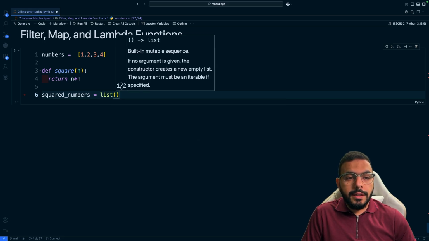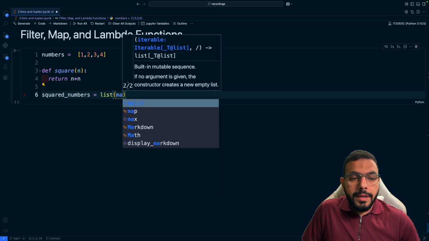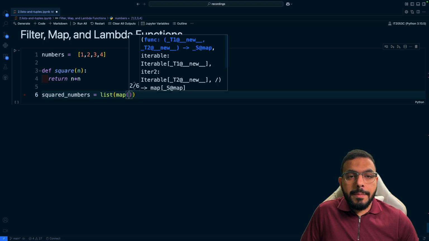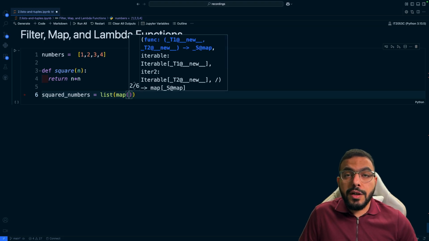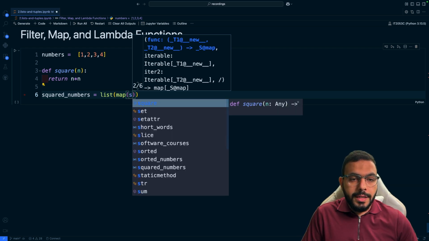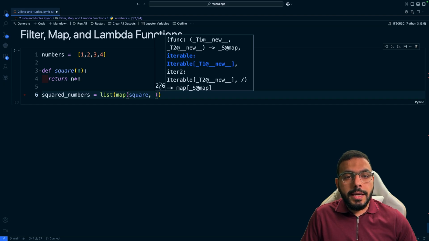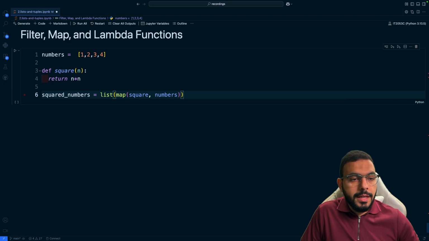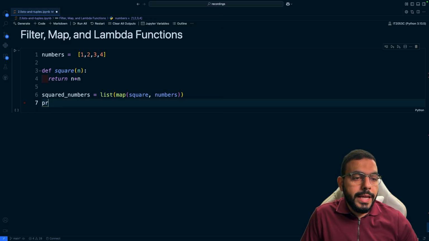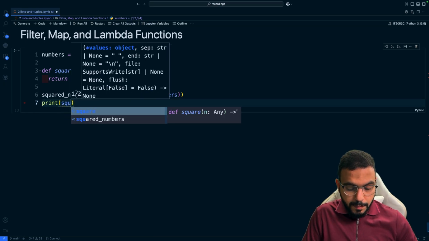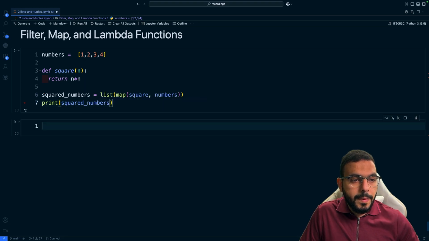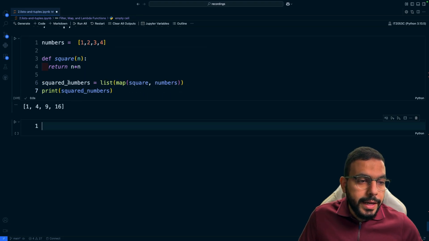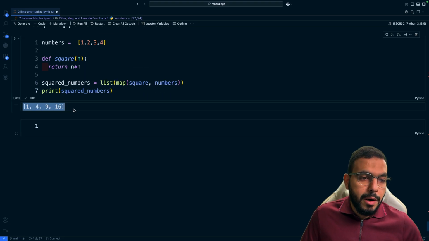Or I could create a list by calling the map function. And the map function here takes two inputs. The first is a function, and the second is the array that you wanted to iterate over. So in our case here, the function is the square, and the iterable, or the things that we're iterating over, is the numbers list. Now, if I print out what that looks like, we will get another array of all the numbers raised to the power of 2.